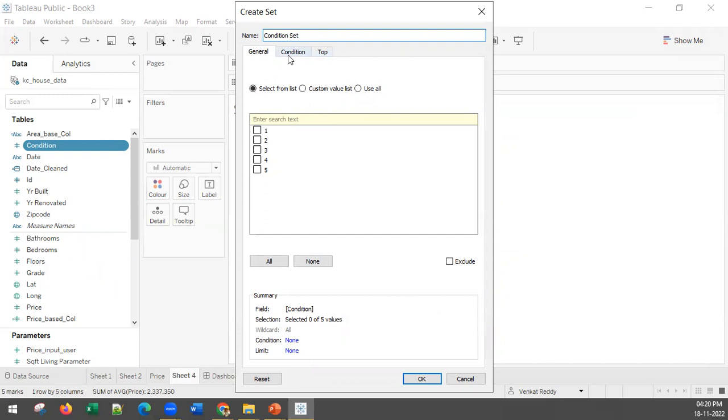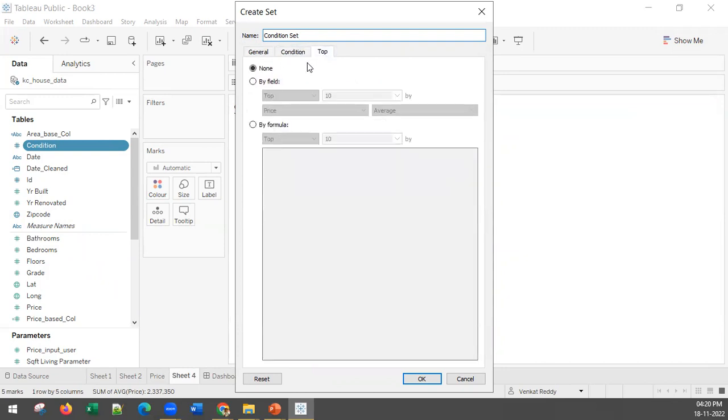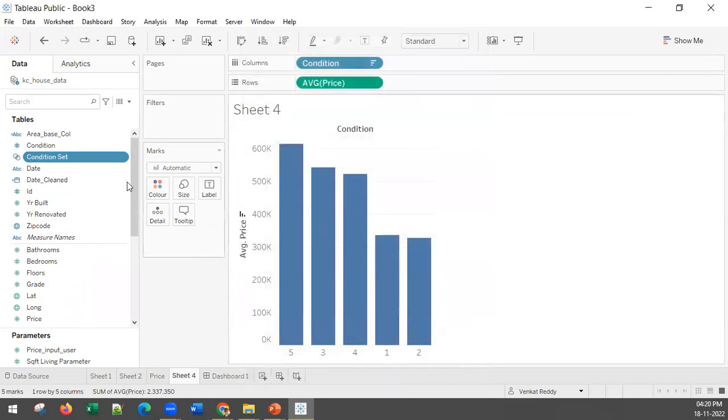Let's say here, general, condition top two. You can give a condition also, but here we are saying top two. So by field, top two is what I want to take by the price, average price, top two ones. Now it is creating a condition set.